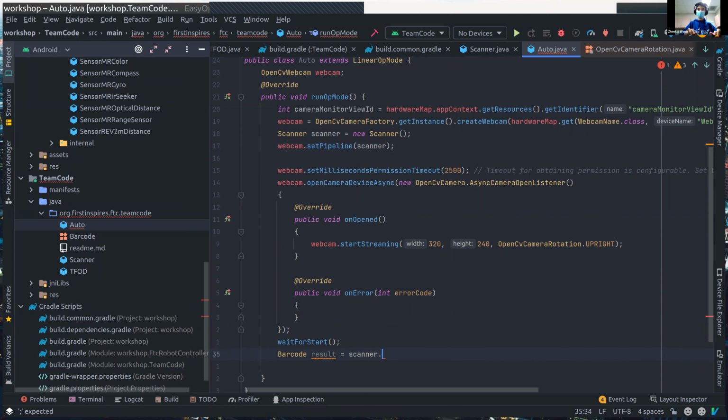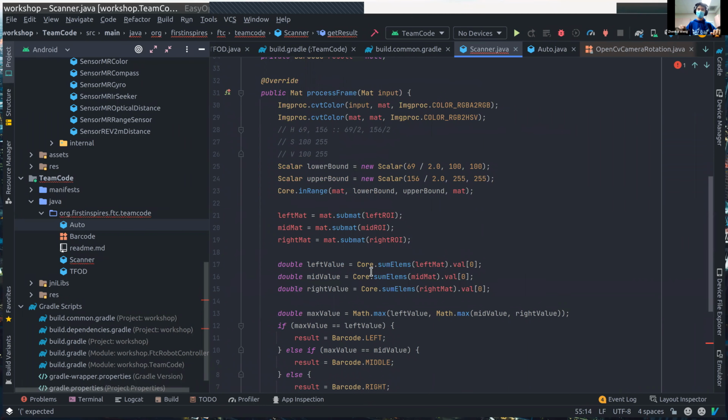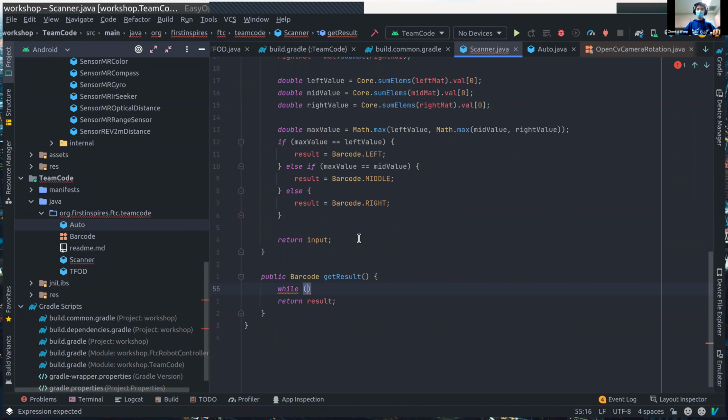Dot get result. So it might be asking what would happen if the camera didn't open on time, maybe you press start too early. What we can do is wait till the vision algorithm actually finishes, or the first method call actually finishes. We know that if the barcode is null, then we haven't run the algorithm yet. So we'll just wait on that.